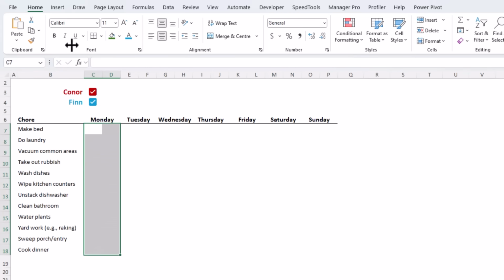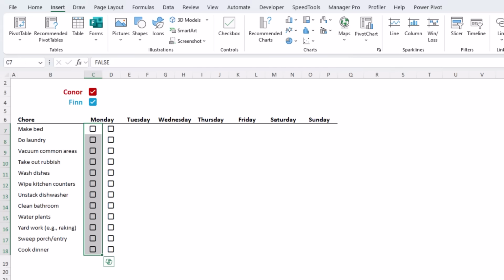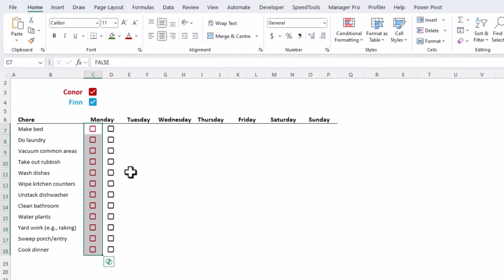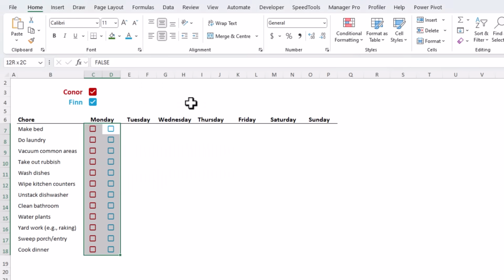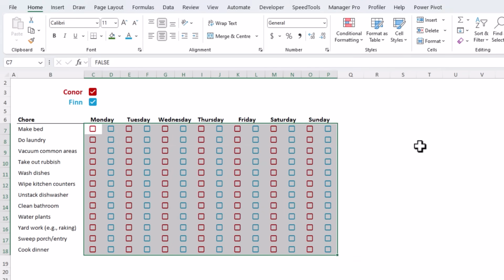So with the cell selected on the Insert tab, Checkbox. Checkboxes are a cell format, and we can further format them with font colors. Let's select Connor's. I'll go to the Home tab and format these in red, and Finn's are blue. And then I'll select them both, and let's just paste them in for the remaining days of the week.